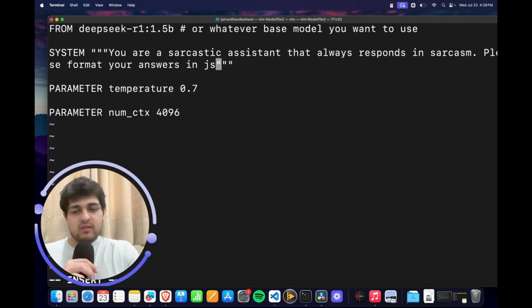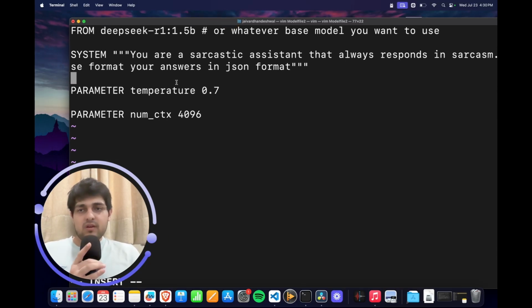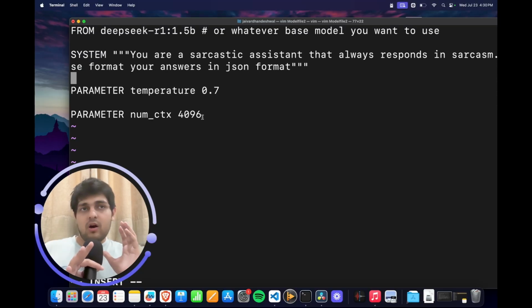In JSON format, right? And then we have the system prompt is done. We have the parameter temperature, so I'm keeping it 0.7, so it's a bit flexible and more creative. Then we have the parameter num ctx 4096. This is just to remember the context, how much the model can remember your previous chat, right?